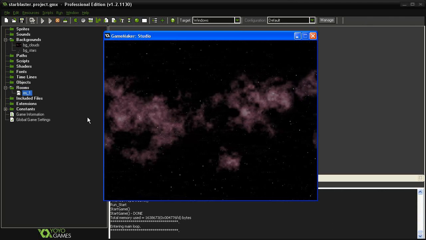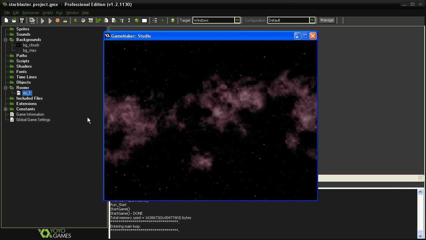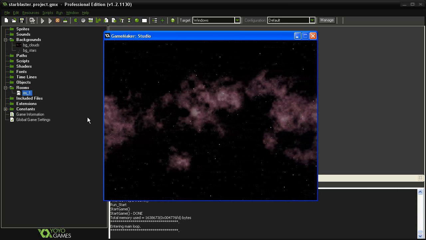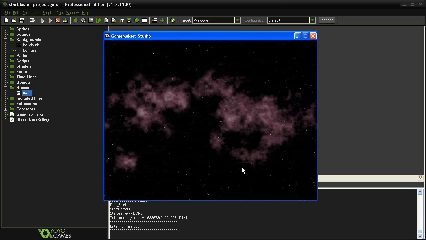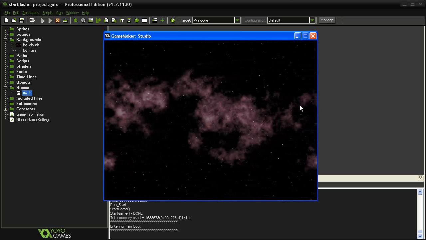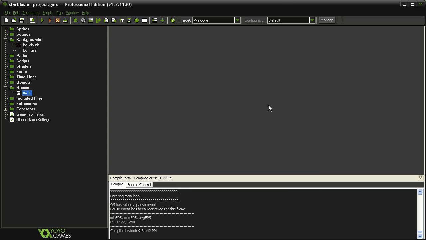And here we go, flying through space. Now you can add up to 8 different backgrounds, so you can have multiple layers of things flying around in space, but this looks pretty good. So now we're actually ready to begin putting in our sprites and our objects and moving a ship through that space.